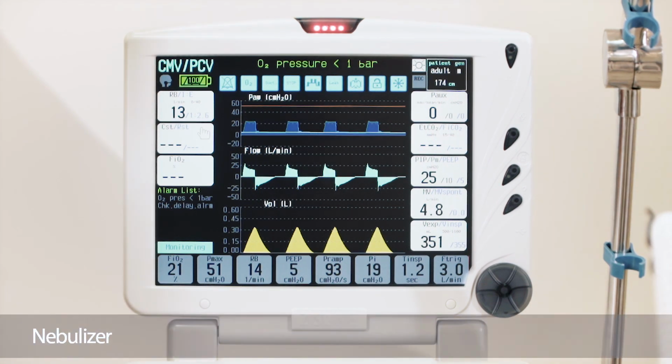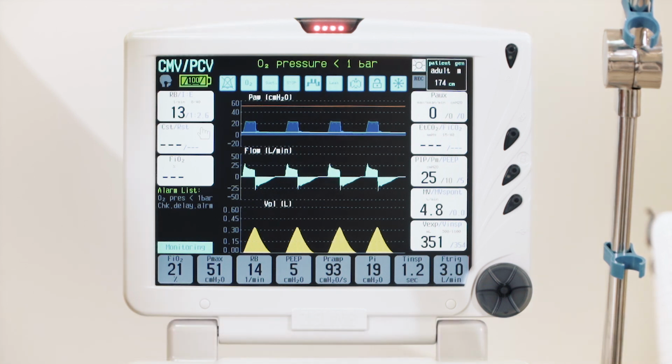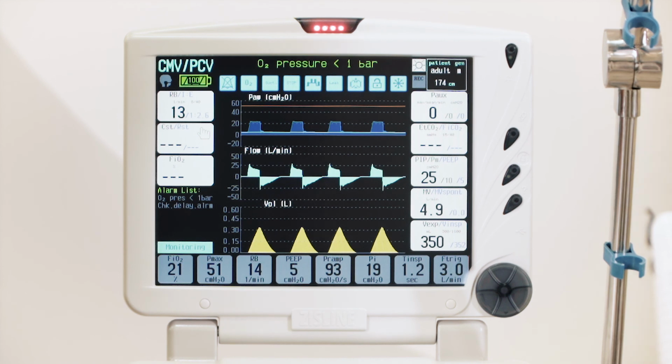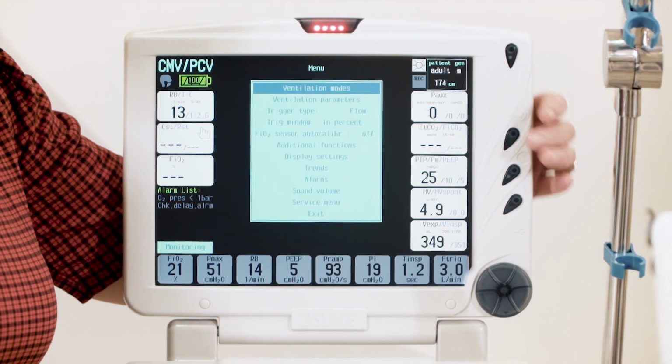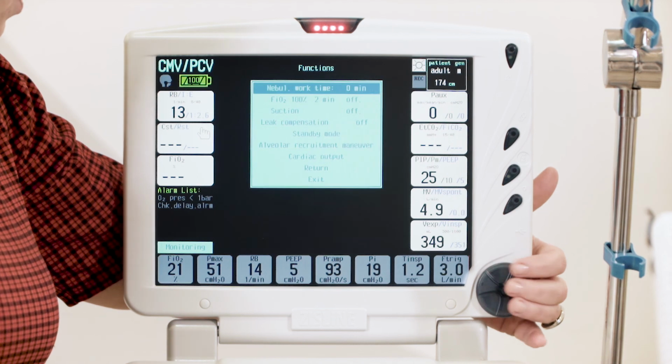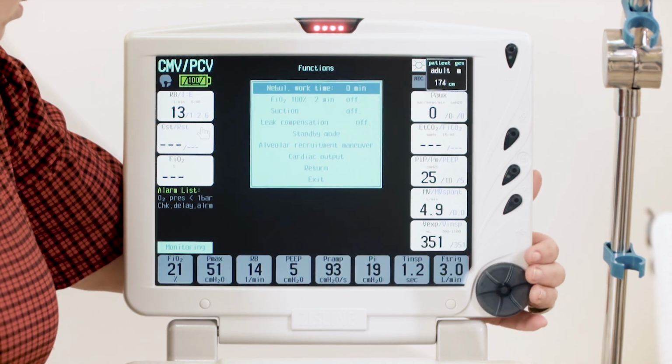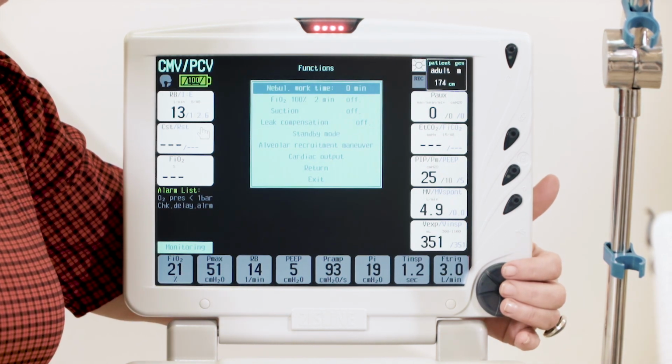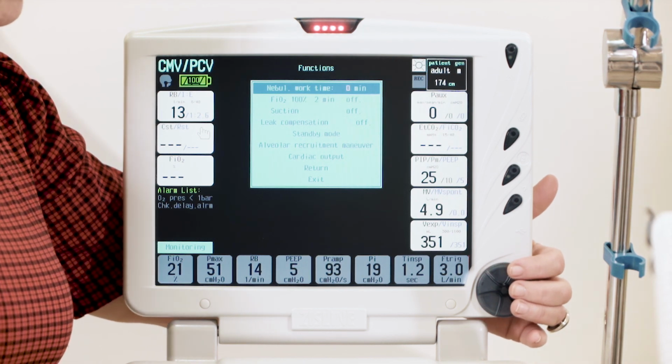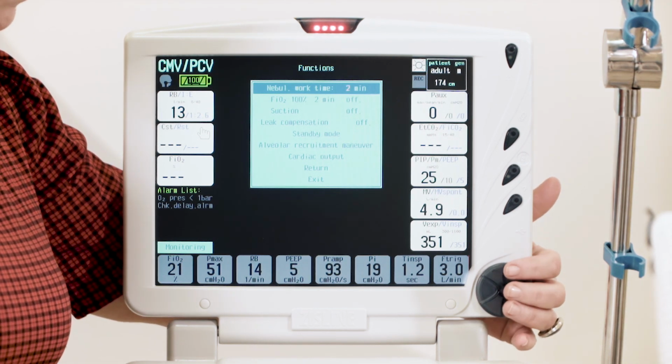Nebulizer. You can use pneumospray type nebulizers for medicine inhalation. Connect the nebulizer tube to the nebulizer fitting. Connect the nebulizer to the breathing circuit. Set the desired time of nebulizer operation in menu, additional functions, nebulizer work time, up to 60 minutes.